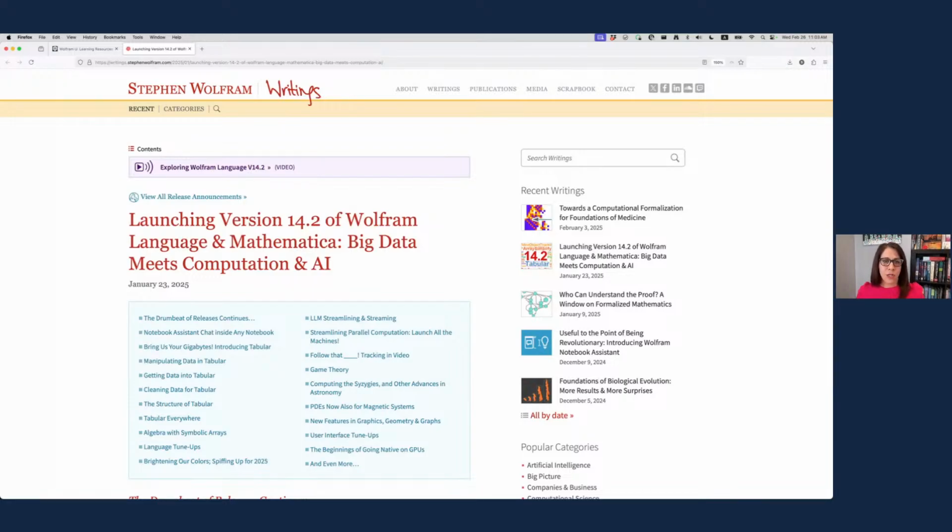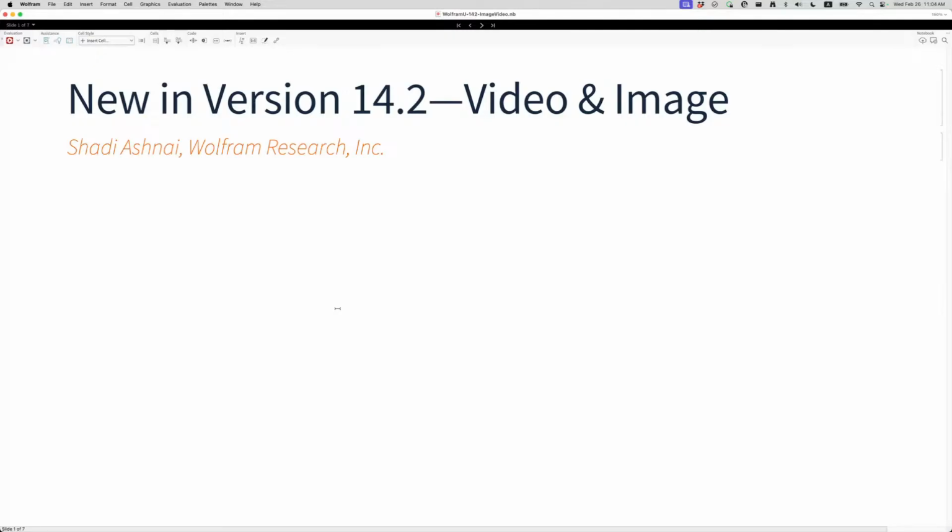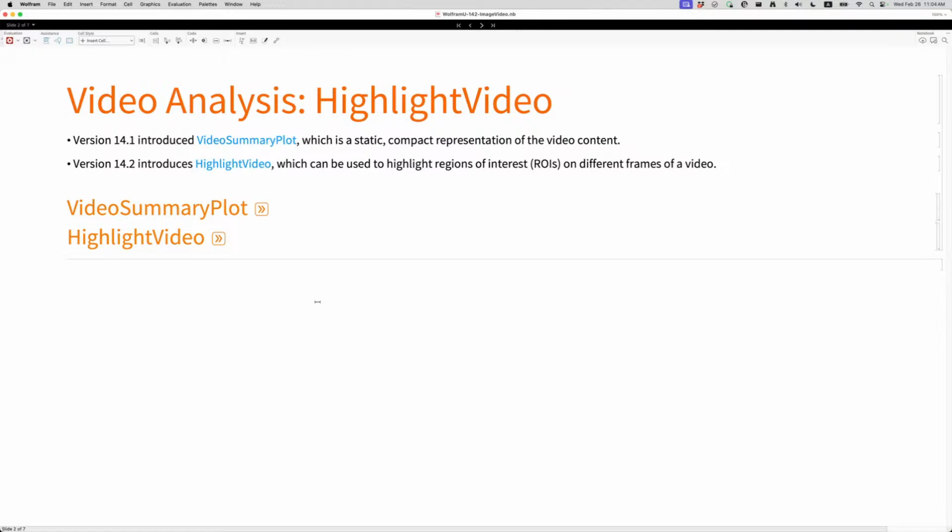With that, let's get started with what's new in image and video computation in version 14.2. Okay, new in version 14.2 video and image computation. We have put quite a bit of emphasis this release on video analysis, and I think that's going to be our effort going forward. One of the key parts of video analysis is how we show the results of the analysis, or how we show and summarize what has been done or inferred.